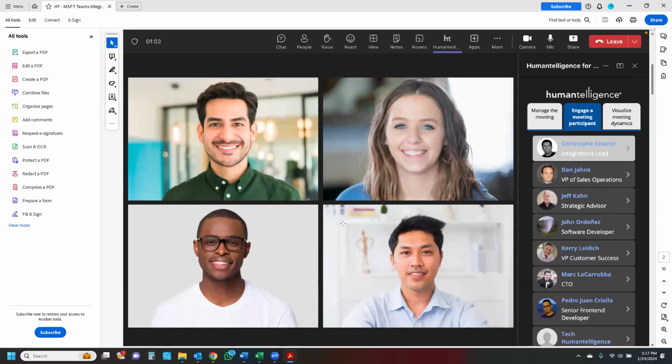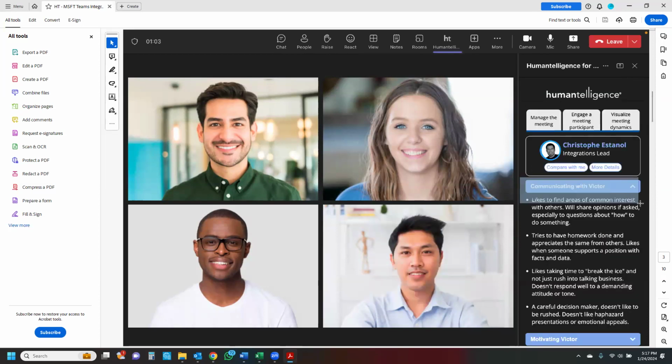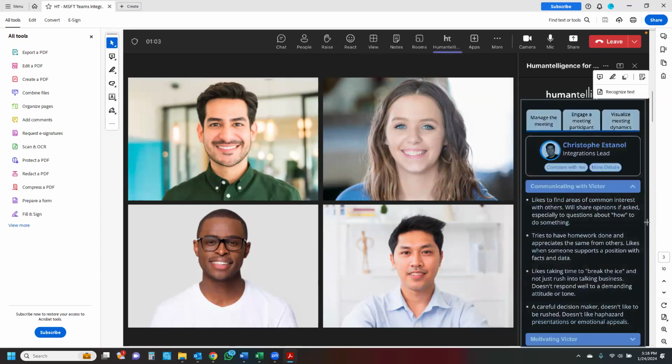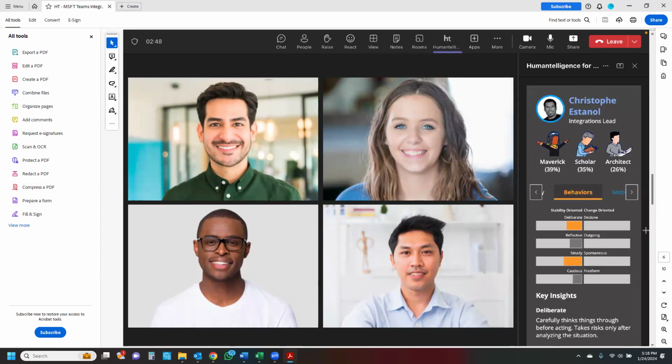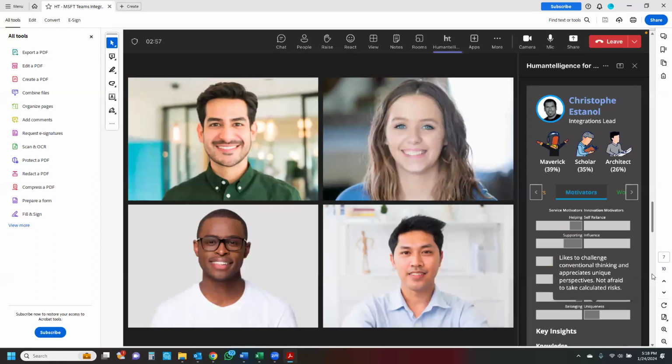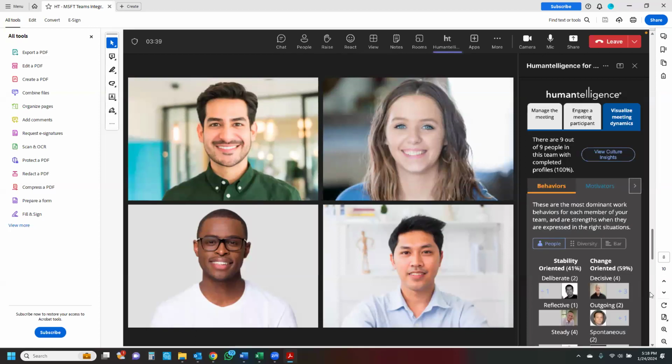You can also see for any one person, for example, this person, if you're training or influencing them or onboarding them, you can click on their information on the right and you can see communication tips, motivating tips. Scrolling down, you also see learning style tips if it's your training. You can do a side by side with that person and see what score you are versus them, as well as a deep dive of their dynamics around behaviors, motivators, and work styles.